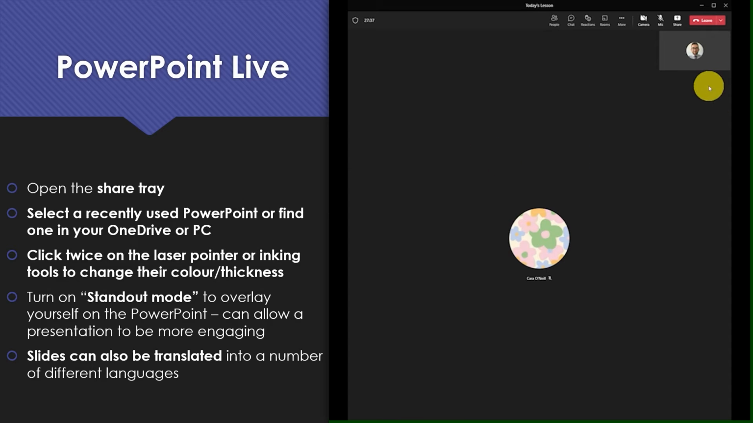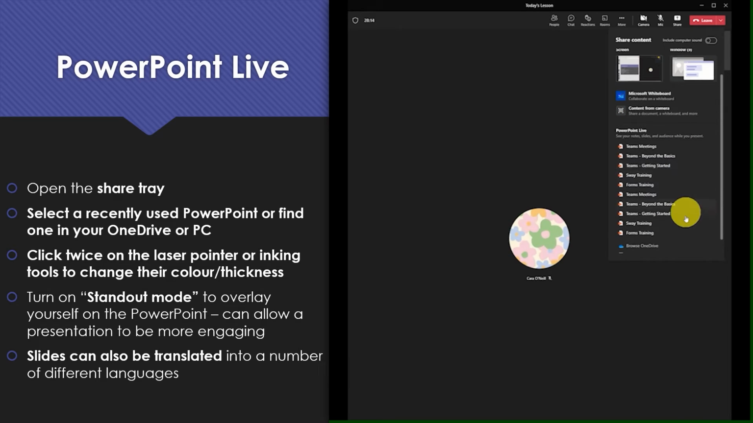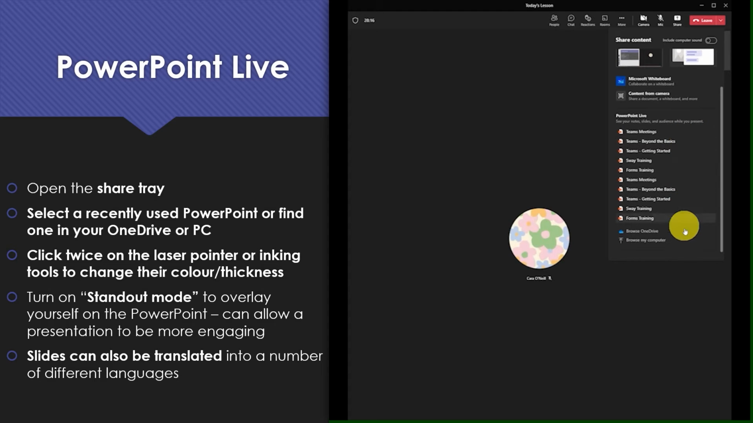open the share tray. If you're using the desktop application, as seen in this video demonstration, the share tray will be at the top of the screen. If you're using the browser version of Teams, the share tray will be in the menu along the bottom of the screen. A list of your most recent PowerPoints will be displayed. You can choose to select one of these PowerPoints, or you can choose to browse OneDrive or your own PC to find a different PowerPoint.